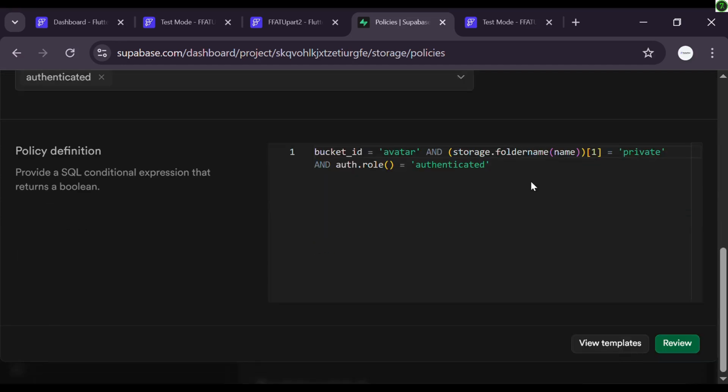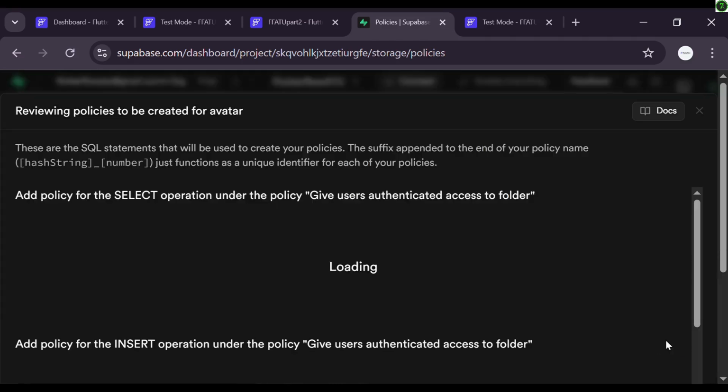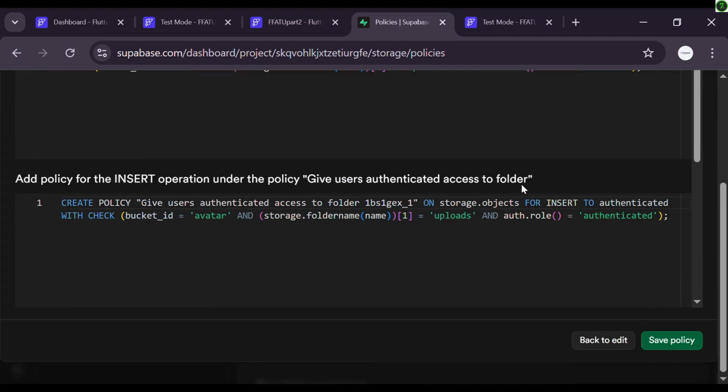So the only thing you change here, see we have our bucket ID over here, that's avatar. So storage, the folder, so we'll change the folder name here. We'll make it uploads, that was the name of the folder we just created. So the folder will be called uploads. Then we'll review our policy over here, scroll all the way down, then we save policy.